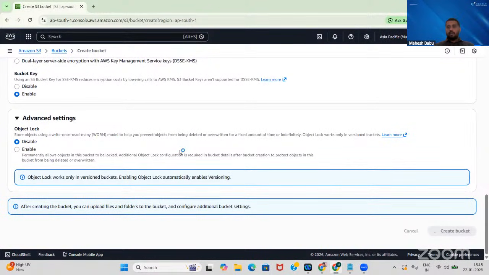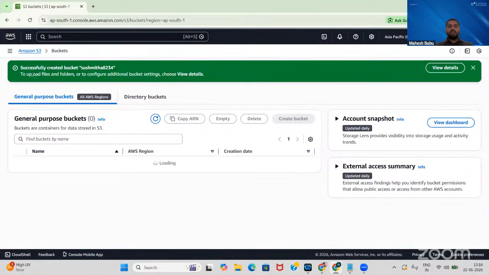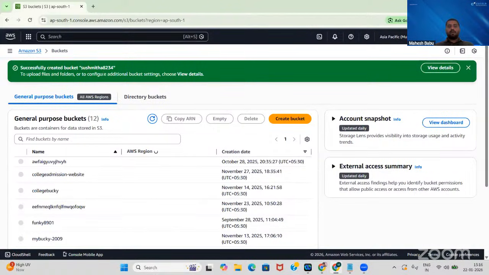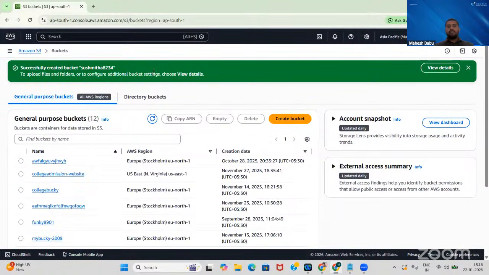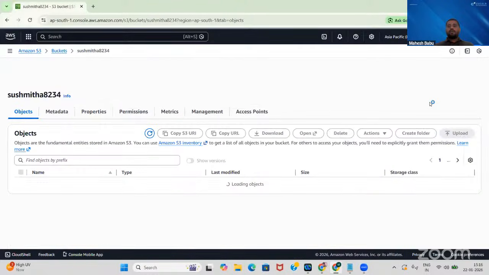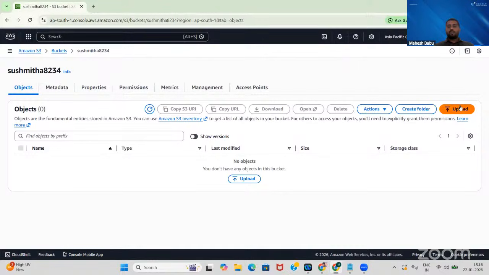Participants, the moment I create the bucket, I will check whether all the settings are correct, and my bucket will be created. See, the bucket Shushmita8234 was successfully created, which means this bucket name had not been created by anyone. So I will quickly click on view details as well. When I click on view details, participants, what happens here? I will get the option to upload objects here. I will click on upload.